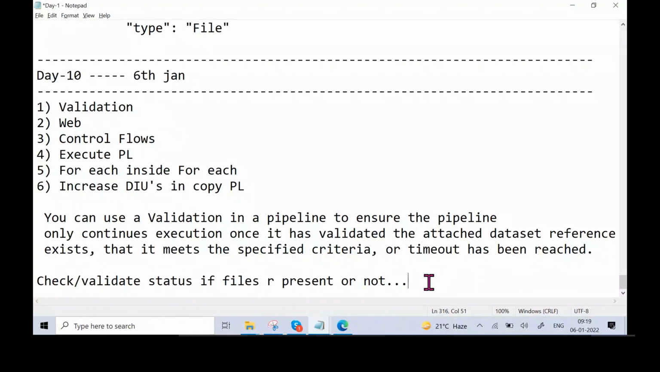Okay, so basically we'll be having something called a timeout. If you specify the timeout as 30 minutes, then it will be checking for those 30 minutes. If the files are present, it will return true. If the files are not present, it will return false. So basically that is about your validation activity.